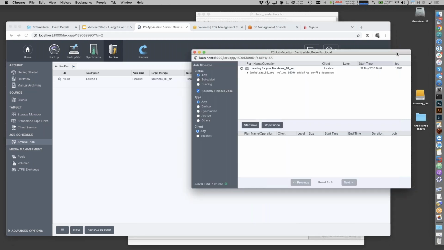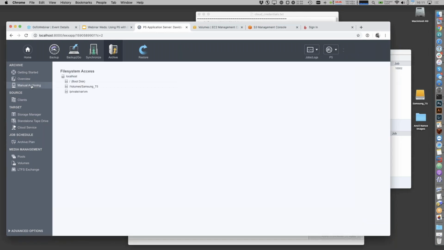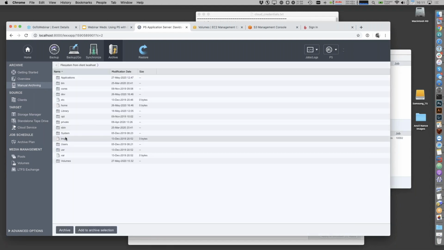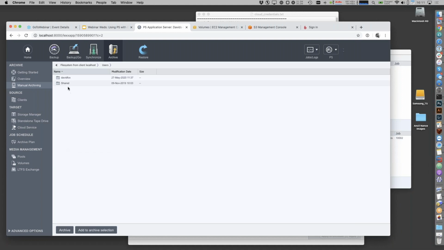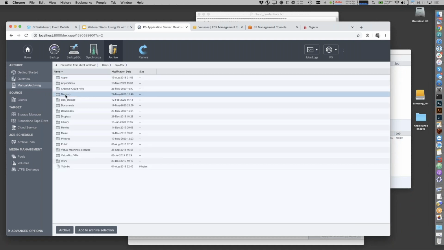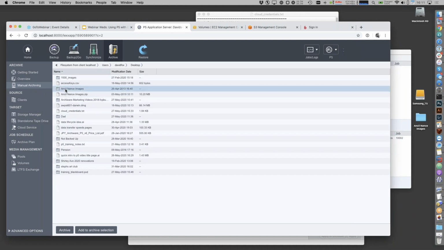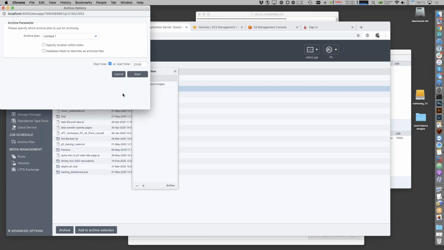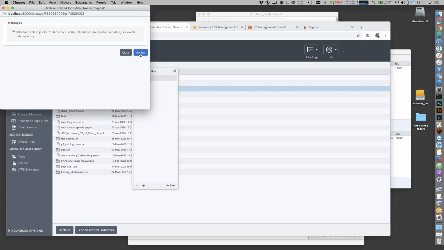So if I go back to my job monitor, I imagine that we're just labeling the last of those 100 volumes at the moment. So what I can now do is go manually archive and choose from my desktop something to archive. So on the desktop, I have a folder called Ansil Nance Images. I'm going to add that to my archive selection, hit the archive button, and start the job.